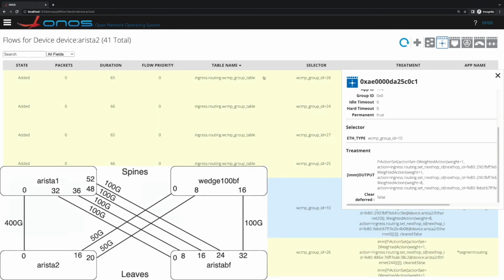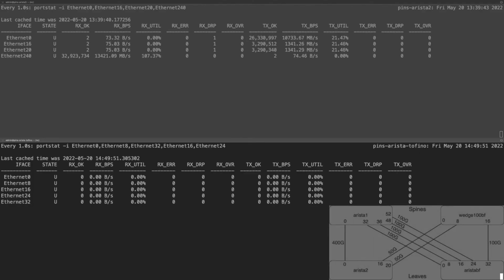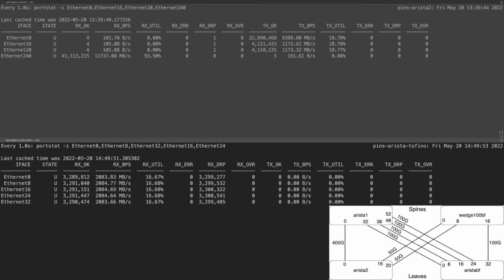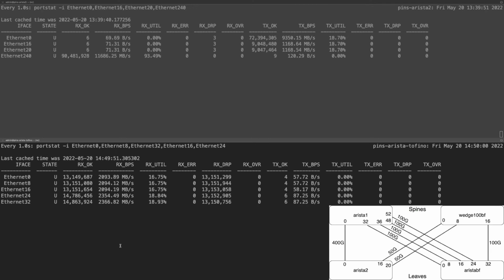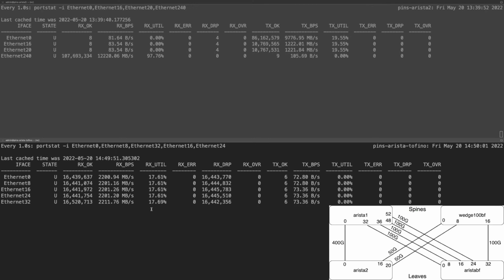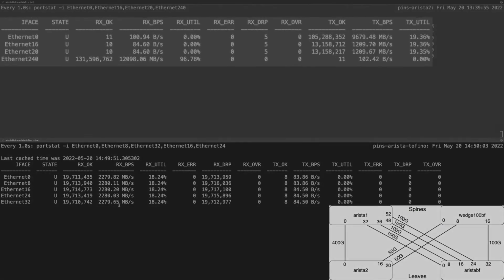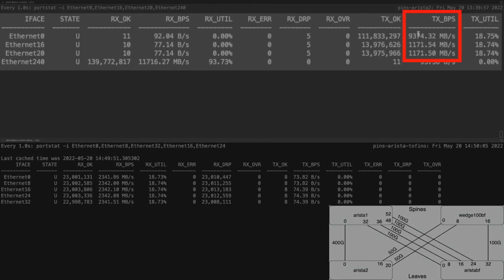And weights are reflected on the traffic distribution inside the fabric. As we can see from the top, the Arista2 port statistics, we can see that now the amount of traffic sent on the Ethernet0 port is more or less 8 times the amount of traffic sent on Ethernet16 and Ethernet20. But now the link utilization is the same for all the links exiting Arista2.